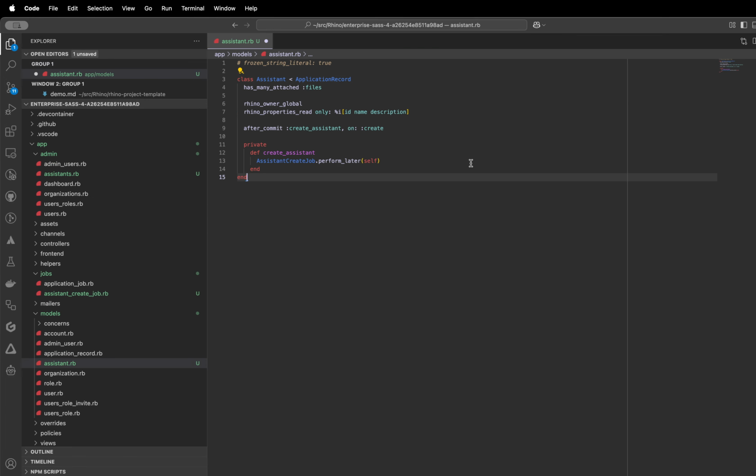In particular, we're just going to make sure that we can attach files to it, and that when we create a Rhino model, we're actually generating a REST API endpoint. So we're just going to restrict a little bit the fields that we're generating. And then after the assistant is created, we're going to run the background job that we created. So we'll make sure that that's all running correctly.